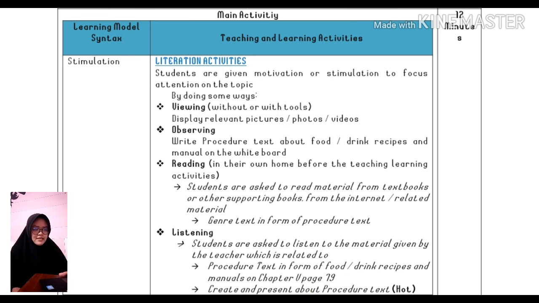So by doing some ways, here, the first is viewing without or with tools, displaying relevant pictures or photos or videos. So the second is observing. Here, read procedure text about food or drinks, recipes and manuals on the whiteboard. So the third is reading in their own home before the teaching learning activities. Here, students are asked to read material from textbooks or other supporting books, from the internet or related material.